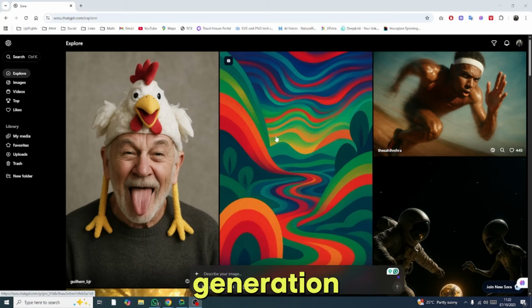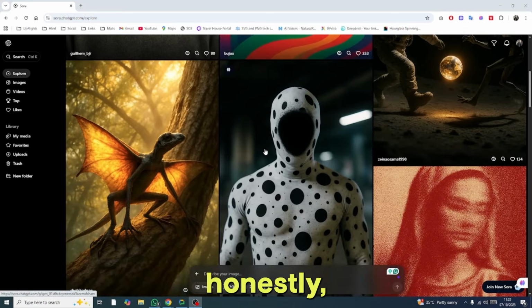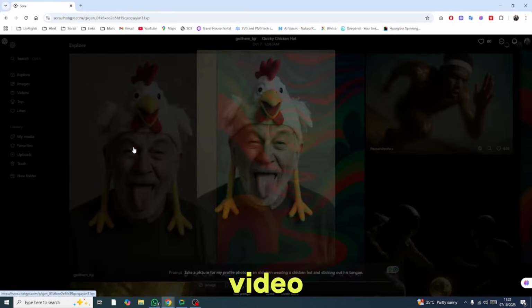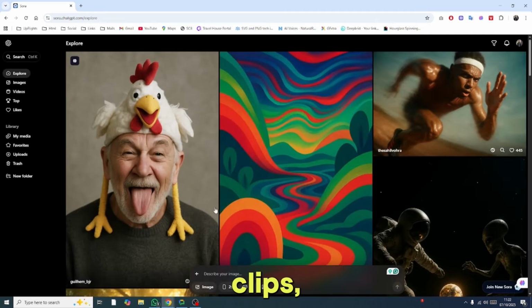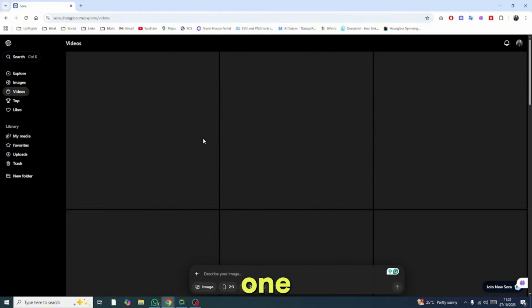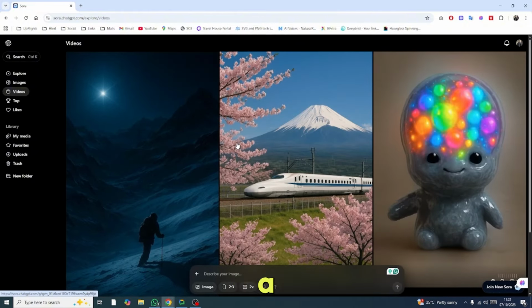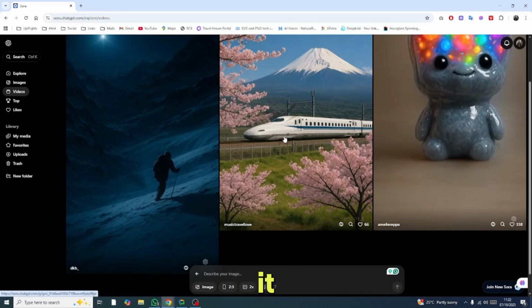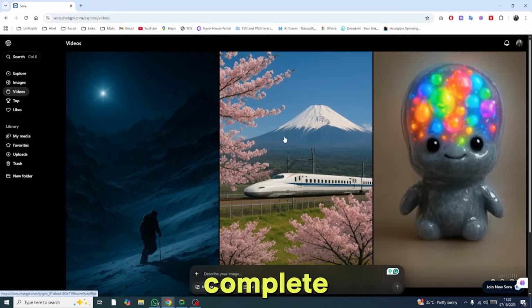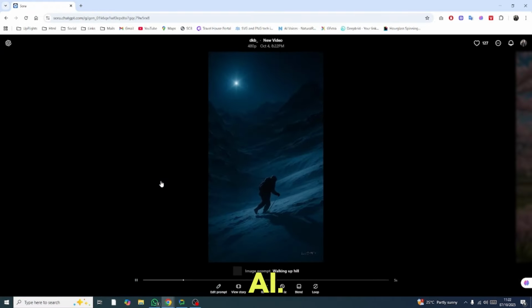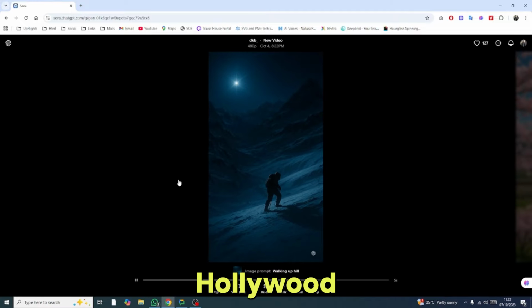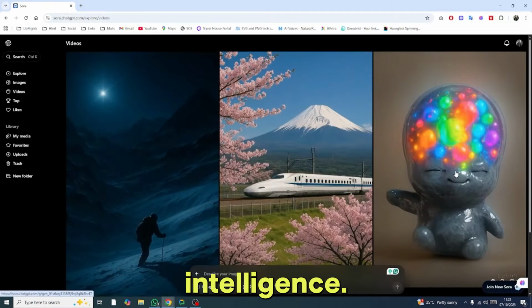Sora 2 is the next generation video model from OpenAI, and honestly, it's a huge step forward in AI video generation. While most AI tools create short, silent clips, Sora 2 can generate videos with motion, physics, and even audio all in one go. Think of it like this: you write a description, and Sora 2 turns it into a cinematic, realistic video, complete with dialogue, ambient sound, and perfect camera movement. The results look so real that you'd have to look twice to know it's AI. That's why people are calling it the Hollywood engine of artificial intelligence.